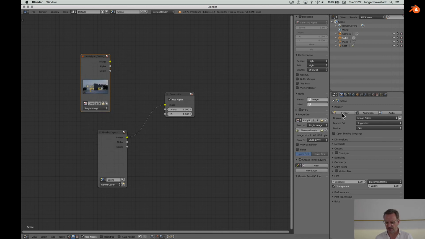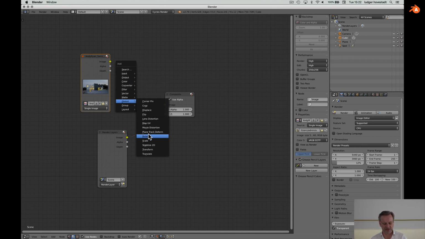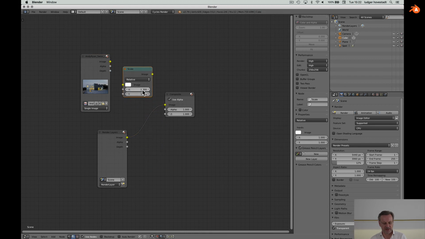And now here with the dimensions, we are with 50%, that's a lot. And so to take it to 12% here, so it's fast rendering. And we have to adapt this here as well as distortion, scale, put that to 12%. 12%, so now this image, 12%.